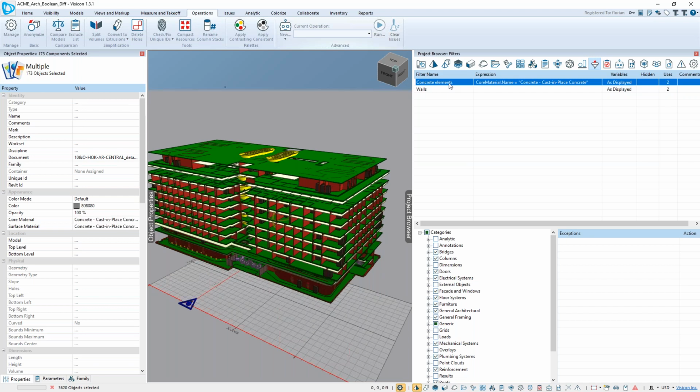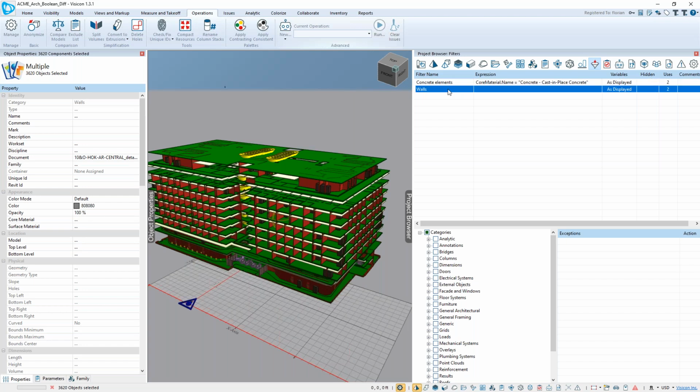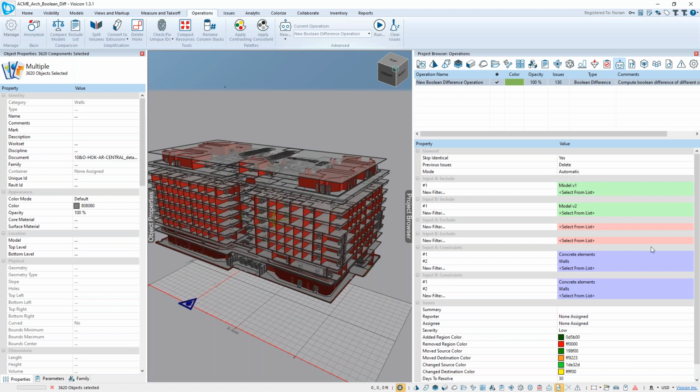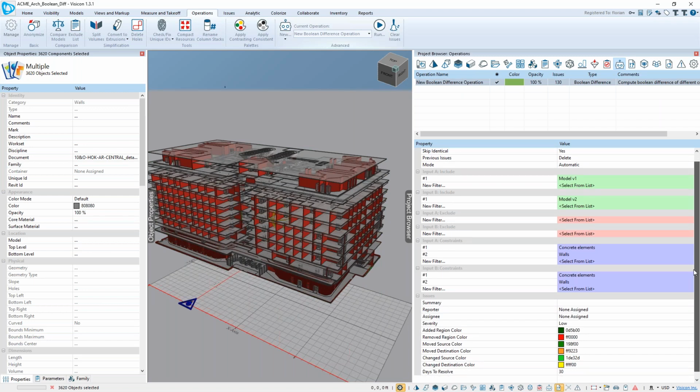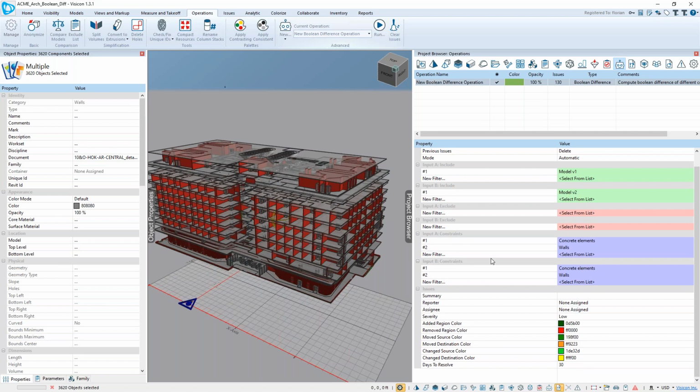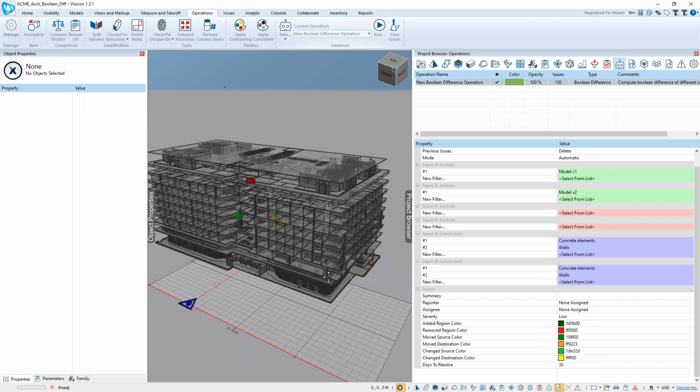I go to my operation. Here's the Boolean difference that we had set up. Just like before, we say model 1 versus model 2, but I want you to notice that here I'm constraining, limiting my search to only concrete elements and walls, because I don't want to see if the lantern moved a little bit. I can give color code based on what's added, what's removed, what's moved, etc. And when I go into this mode, I've already pre-run it. You see there are 130 issues that have been identified.